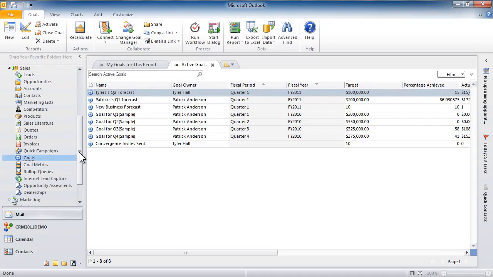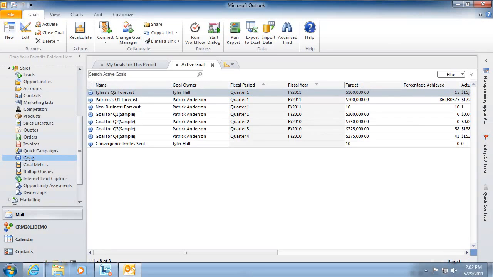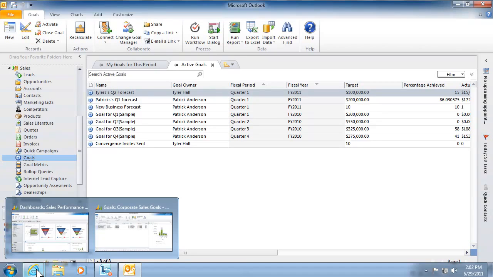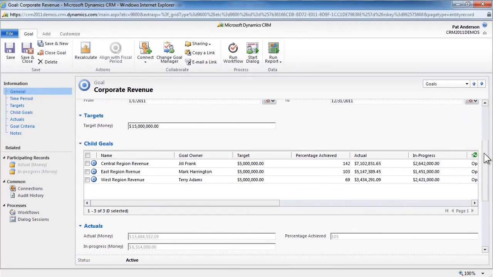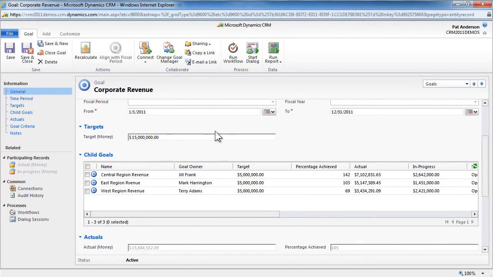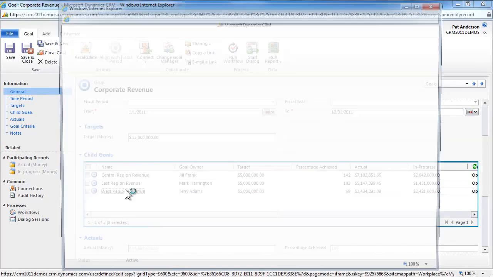Next, I want to talk about goals. Goals give us a way to set up targets for either revenue-based or account-based activities. If I look at some goals in detail here, I have again my central, east, and west, and a corporate goal that all of those roll up to. In this case, they're revenue-based activities, but they could be for types of new customer engagements, successfully closed service cases, you name it. This goal consists of a target of $15 million, a date range, and some child goals. And these child goals consist of East, West, and Central region forecast goals.